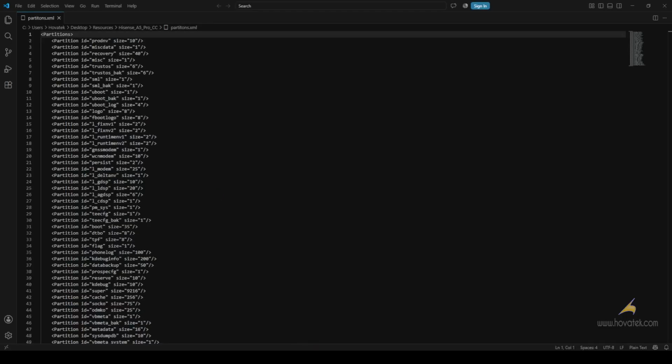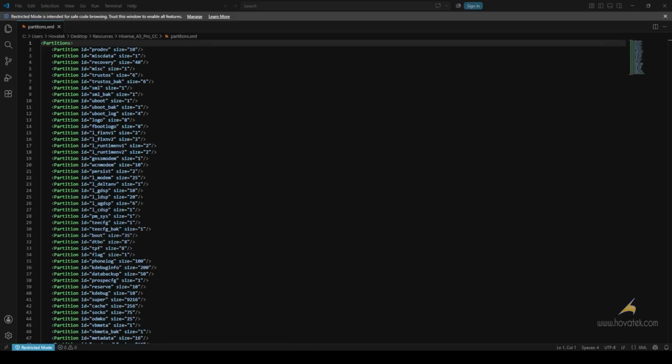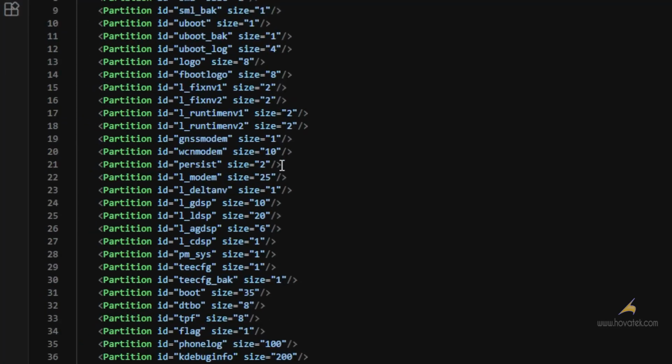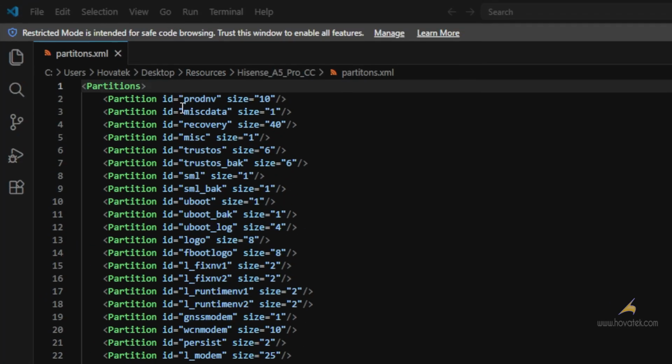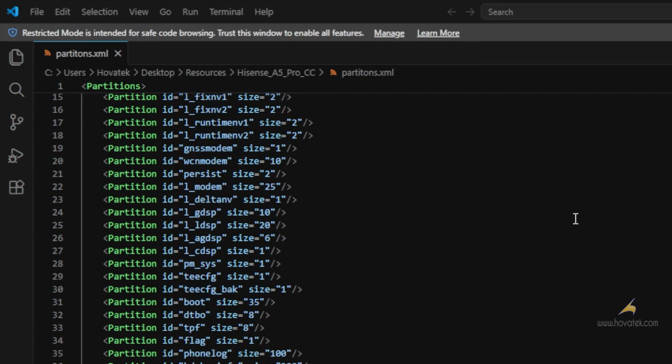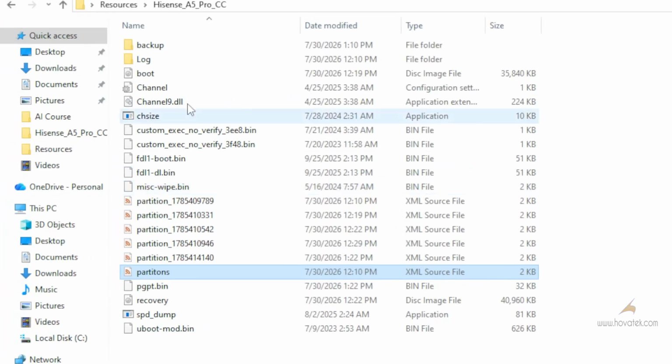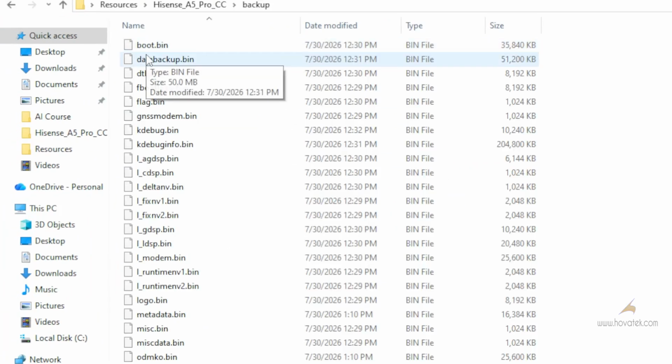So let me show you what that looks like. If you look at the partition list now, you can see its partition names here and size, but I'm interested in the partition names. So these are all the partition names here. Now if you look back at this backup here, you see it's the same format, partition name and then .bin. So make sure that it matches that.